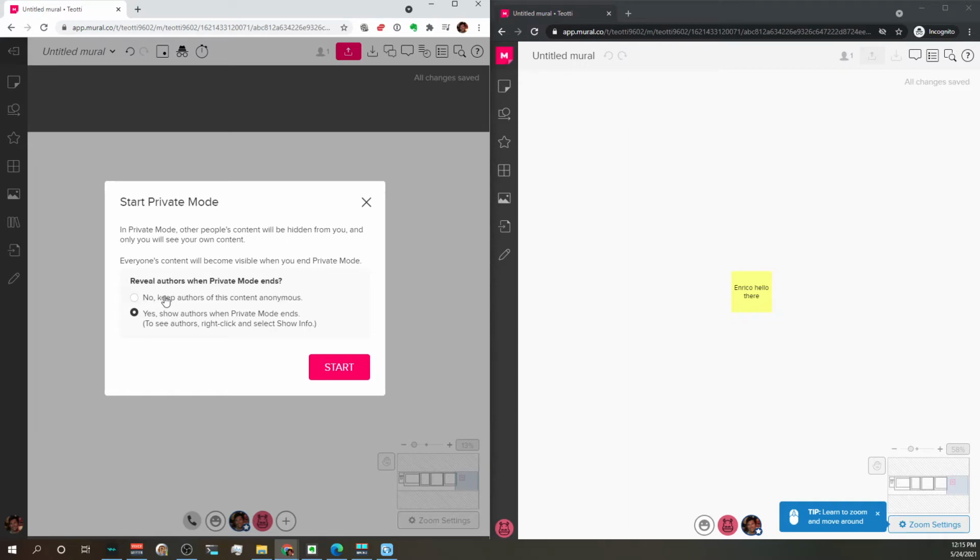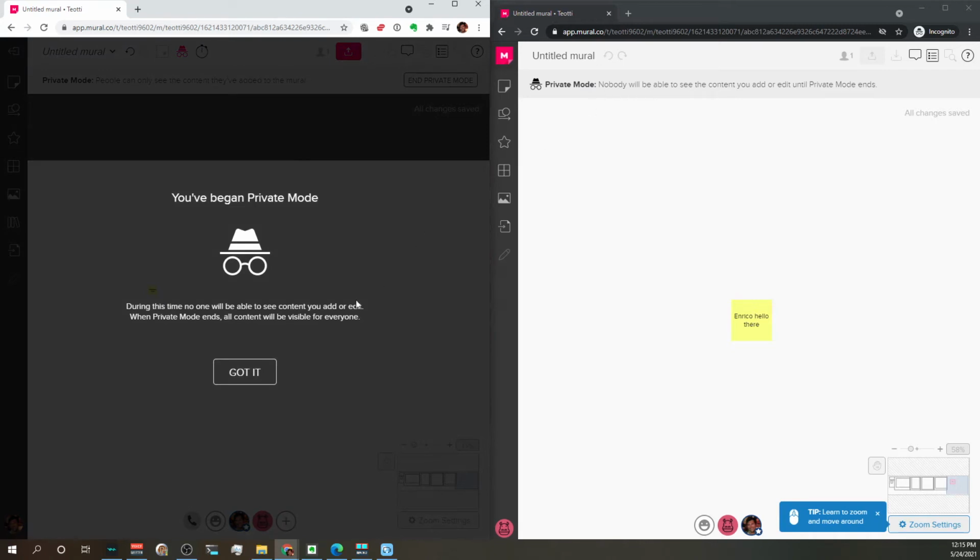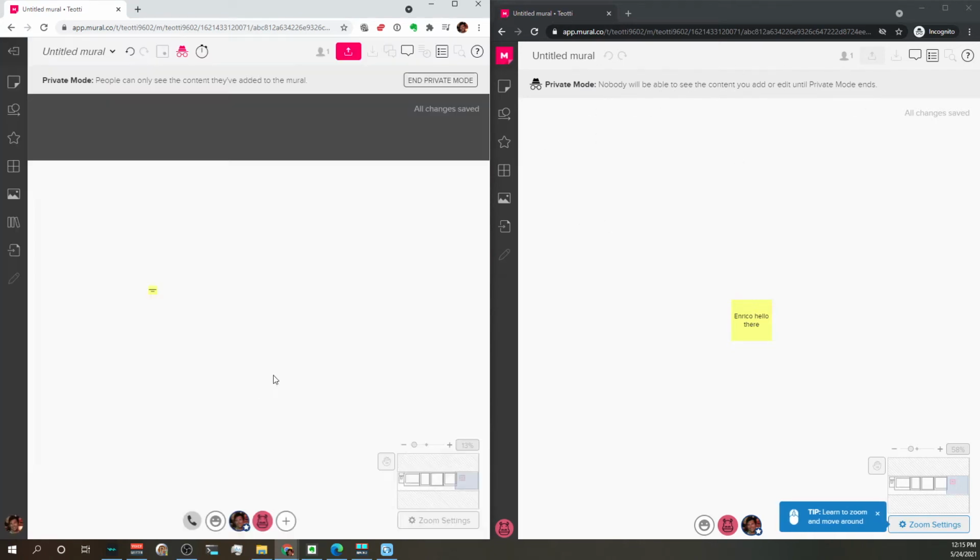Here you have an option to see who was the author after you end private mode or not, just to keep it completely anonymous. I'm going to say yes, show the authors. And right now we see that we're in private mode. Nobody will be able to see the content you add or edit until private mode ends.